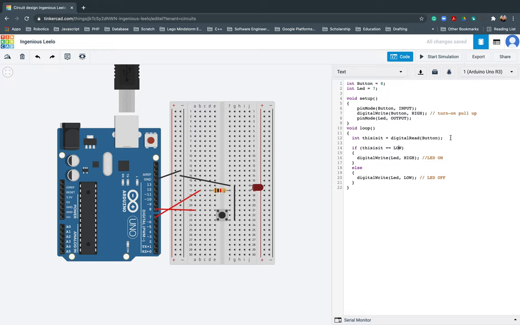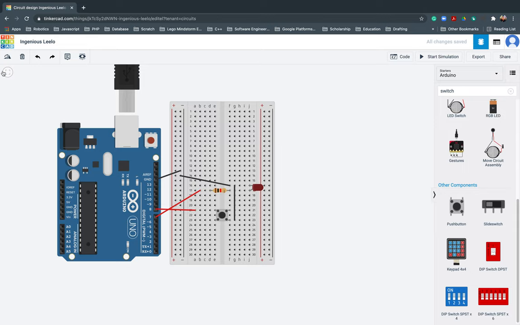Or if you don't want to use something like this, you can actually just do something like this: digitalRead, then get the button, since the button is our input. How amazing it is. We are using digitalRead if we need to get an input. If we need to display something, if we need to output, we need to use digitalWrite. Digital read button, if it reads low, it will switch on the LED light. If not, it will switch off. Okay? So let me try to start simulating it.